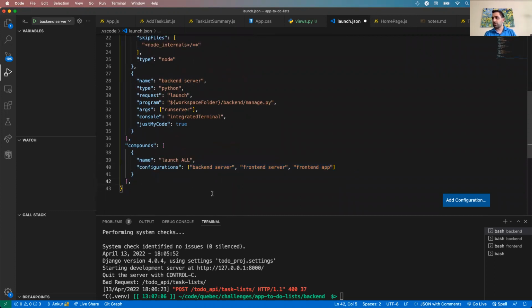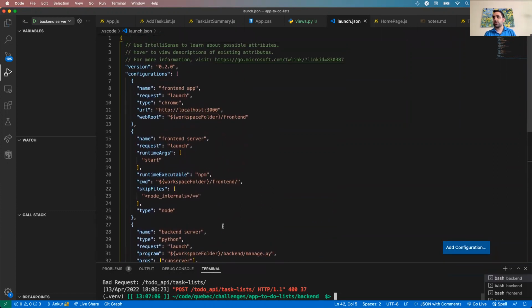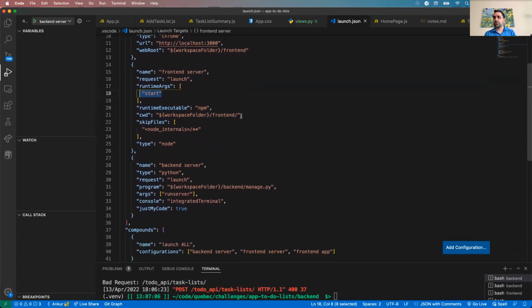Again, I know this is kind of hard to follow on screen, but we added three configurations. One for our front end app, which is going to launch our Chrome window at port 3000 from this directory. The second was npm start, right? We do that in our terminal, the same thing we're doing here. We just need to tell it what directory to run npm start out of. Key things here are runtime args and runtime executable. We didn't change that, but we changed this to start, and we changed the working directory.